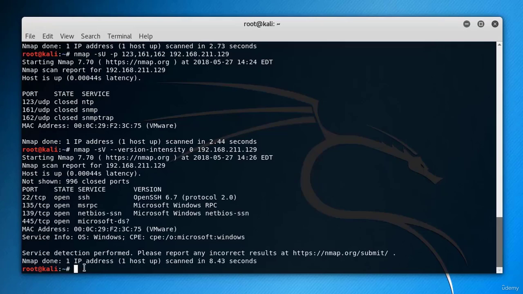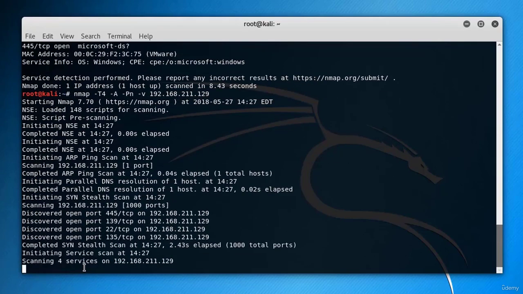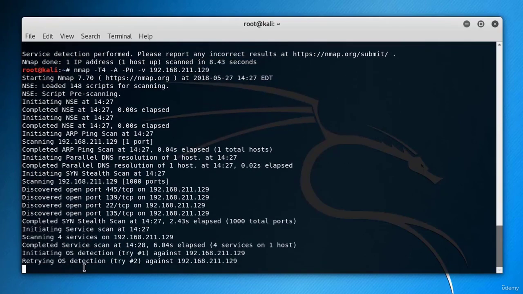If you want to do an intense scan with no ping, so Nmap can consider the target up and running, we use this command: -T4 for the template, which is fast, the -A attribute, and then the -Pn attribute. This is the attribute that considers the target machine up and running. And the -v attribute, which is the verbose attribute, gives us the status of the scan, of what's going on, and then the target IP address. Let's see. So as you can see, it's giving us a real-time update of the scan.